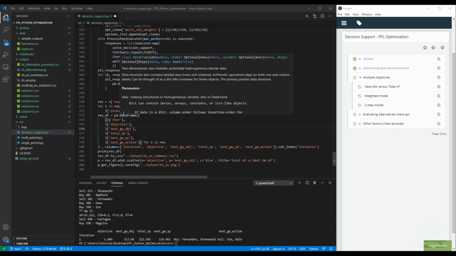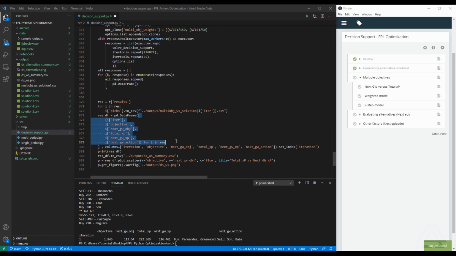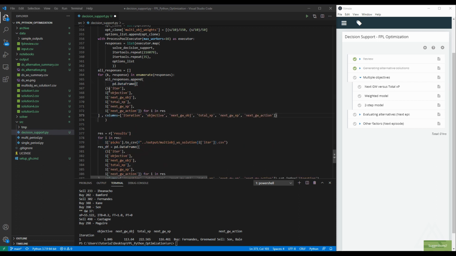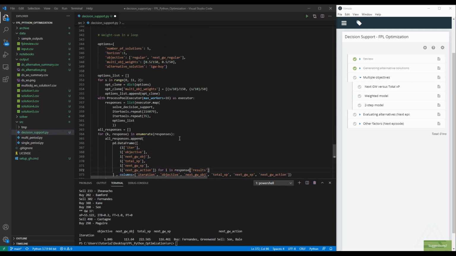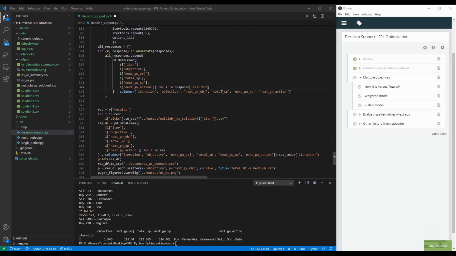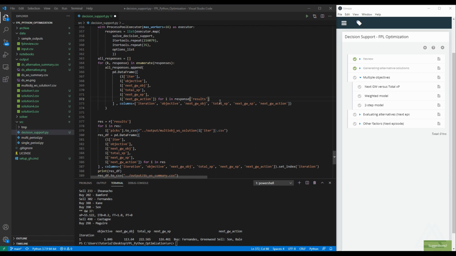So this will be a data frame, and then let's see how much I can use here. Yeah, this is the data frame. I will just generate it over here, and instead of res, I will use response. Because every single response can include multiple solutions, I will say response, and then I will use results. Remember, it was the list we were returning from the function, and columns stay the same.